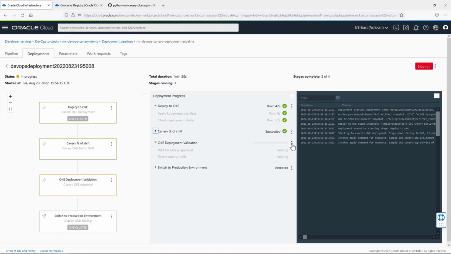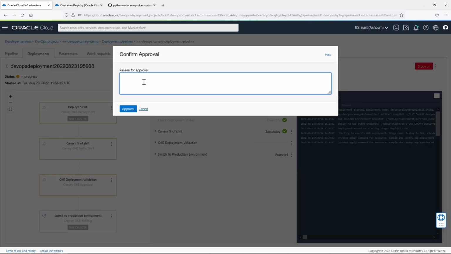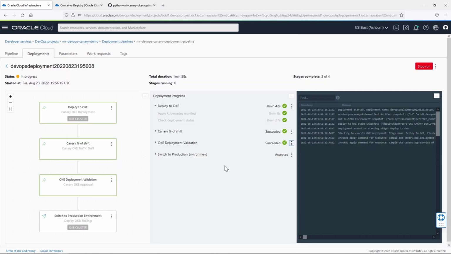So let's click on these three dots over here and approve this stage. We're approving this stage since this is the first run of our application. Let's click on approve. Alright, so the approval is succeeded. And finally, it will deploy our application into the production environment. So if you remember, our production environment namespace was NS Canary prod. Alright, so all the stages have executed successfully and our application has been deployed in the production environment.